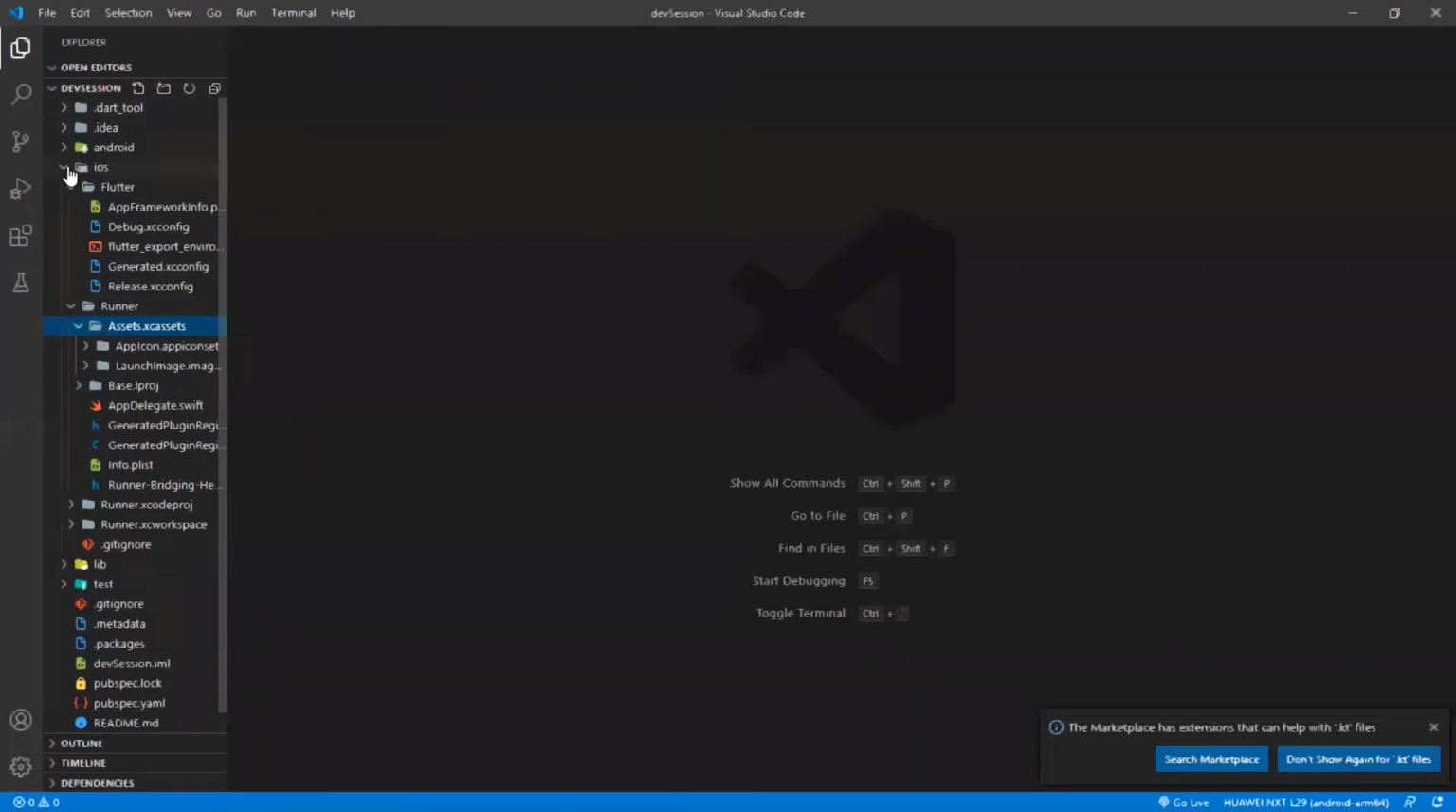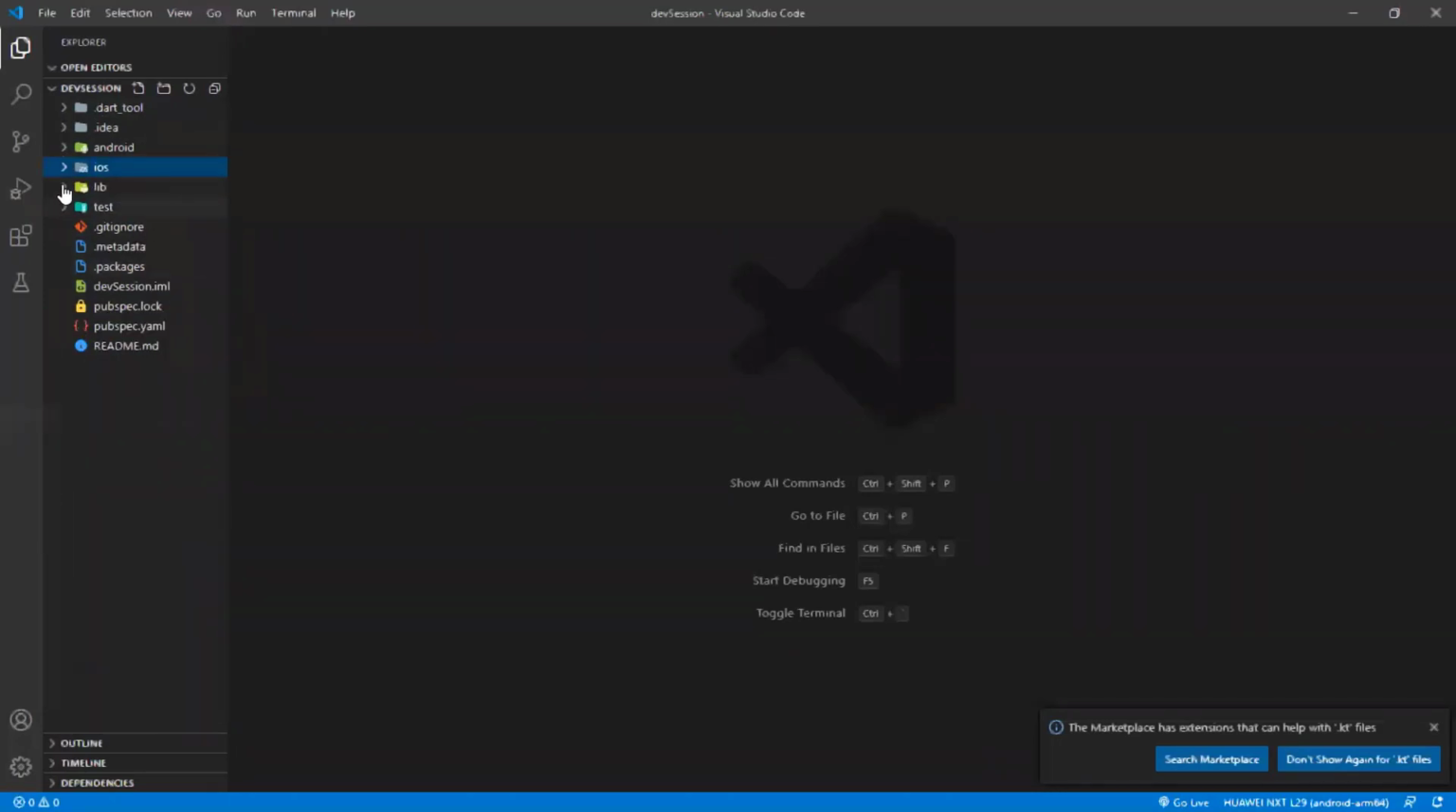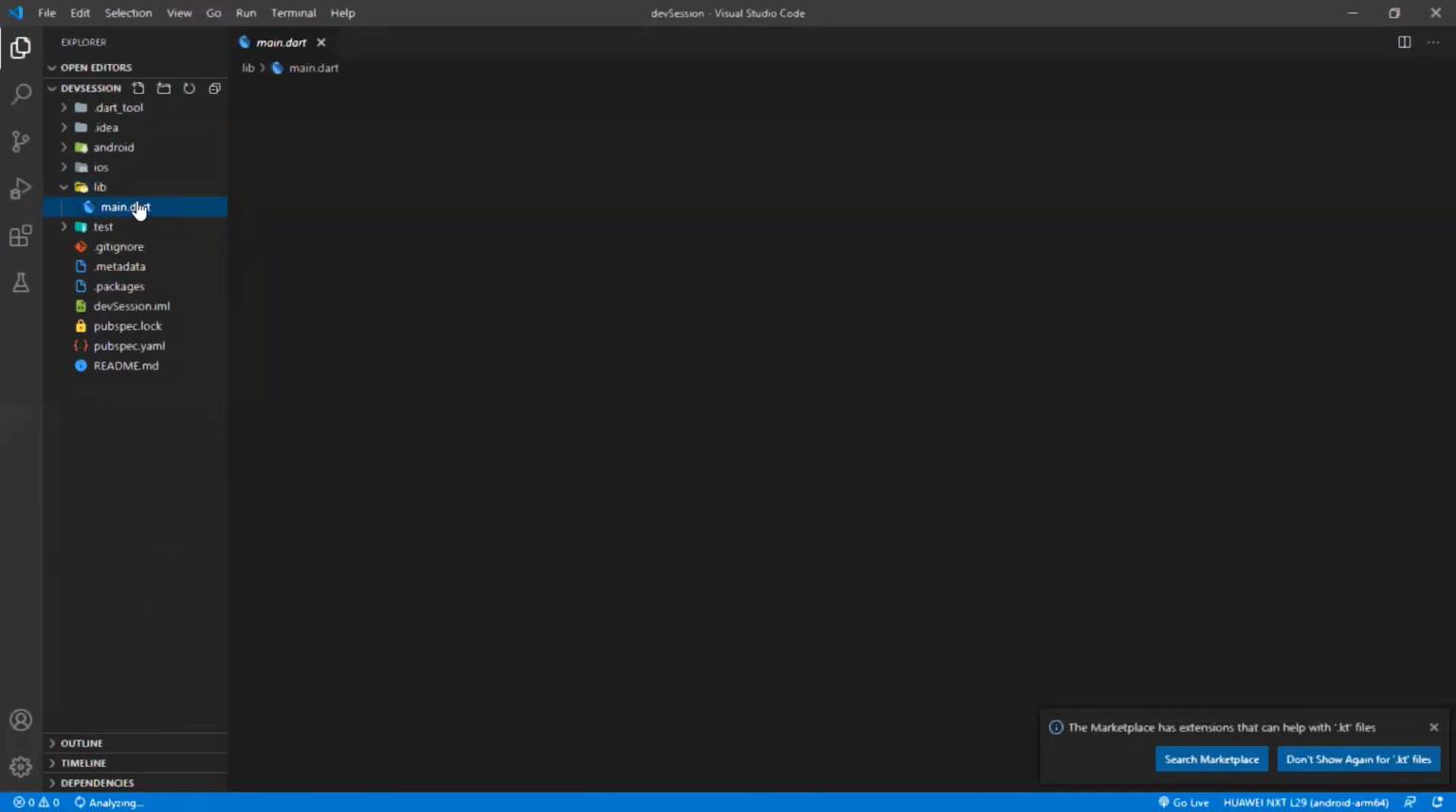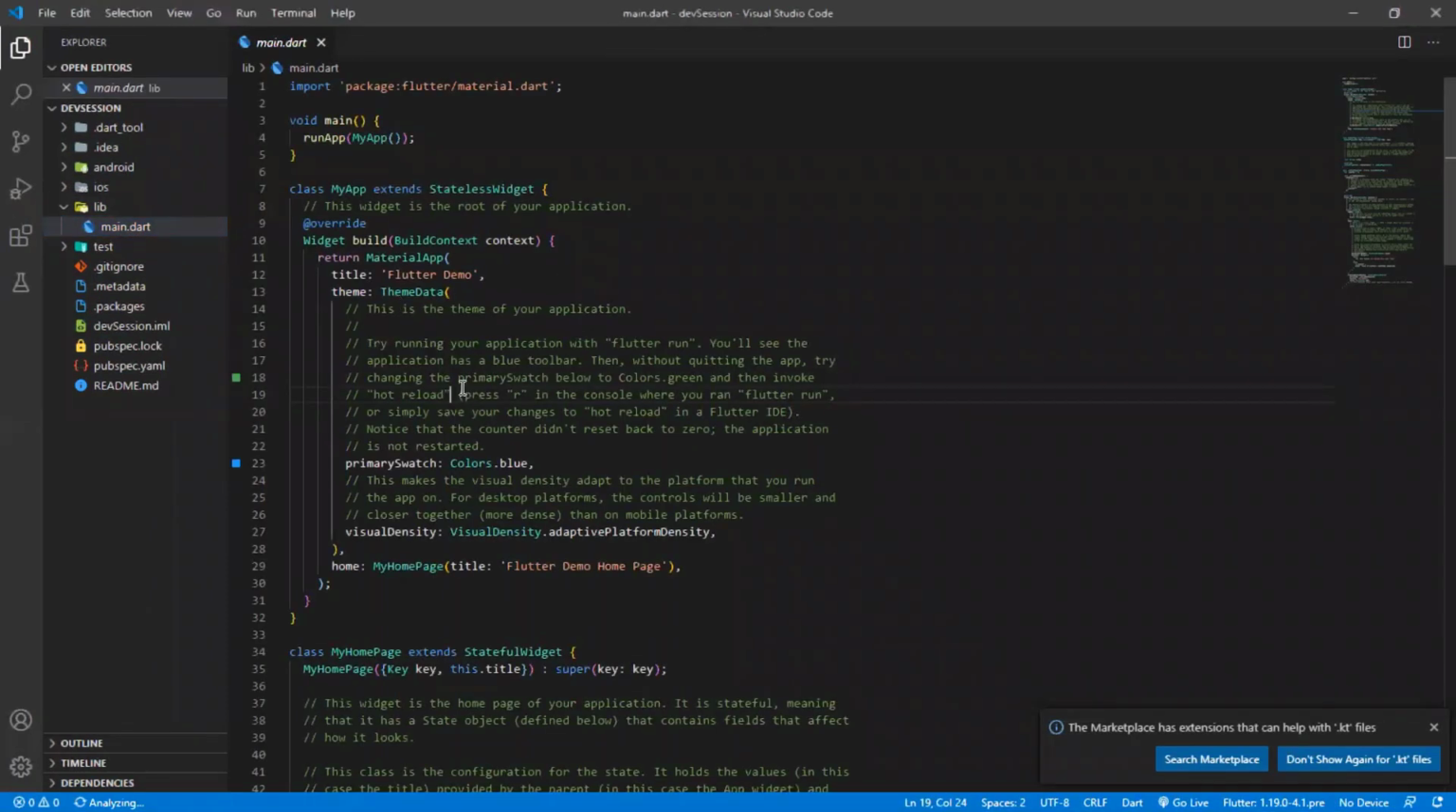Okay, now our main file is in the lib folder, and here we've got main.dart. This is the very first file that we are getting here.